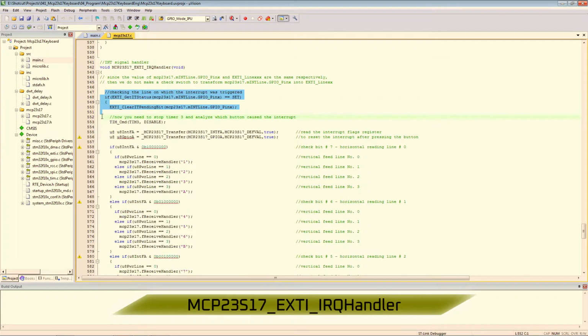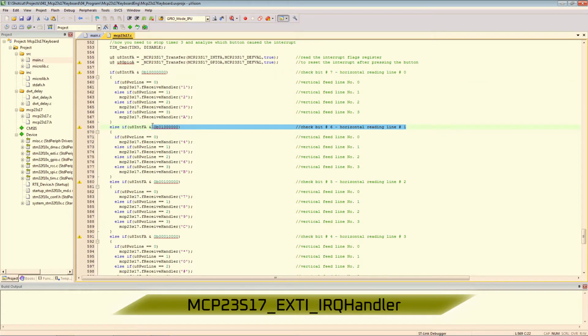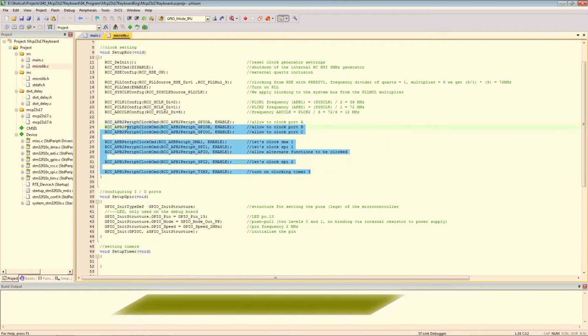Interrupt signal processing from the expander. The first thing we do is stop timer 3. Next, we read the data from the expander. This is the triggered read line from the pressed button. We check which line is powered. We get the intersection of the lines, and this is the button that is pressed. We call a custom function to process the result. After that, we turn on timer 3 again and continue working.